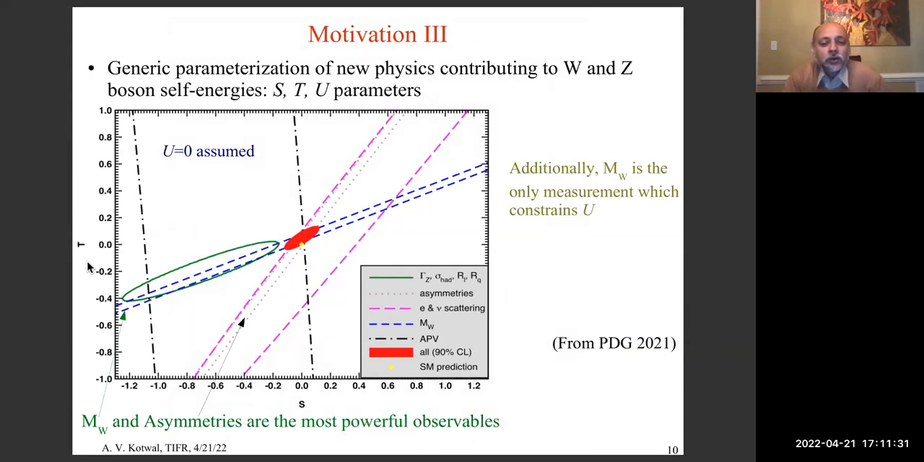Okay, this is one other parameterization. It's called the STU, which says whatever new physics is, if it happens to contribute through the boson propagators, so the W, Z, photon propagators, then there is a way to parameterize it in some generality. And so the 3 parameters are needed to capture the various contributions that might be there in those propagators. So typically U equals 0 is assumed. And so just to collapse it to 2 dimensions, it is often plotted in the ST plane.